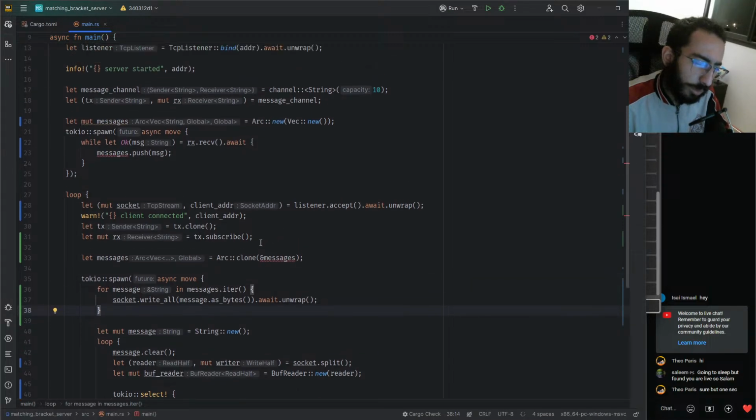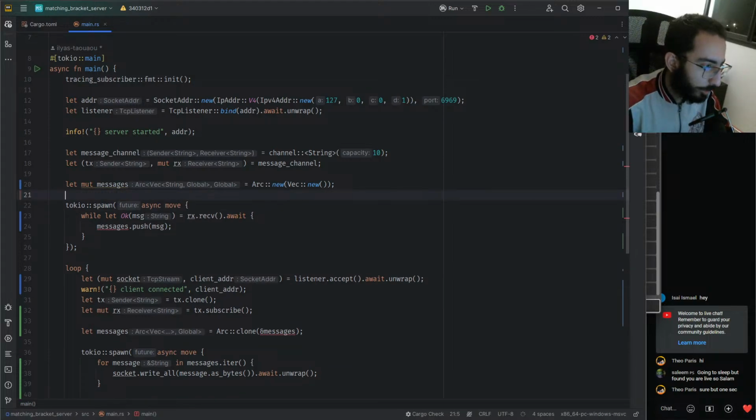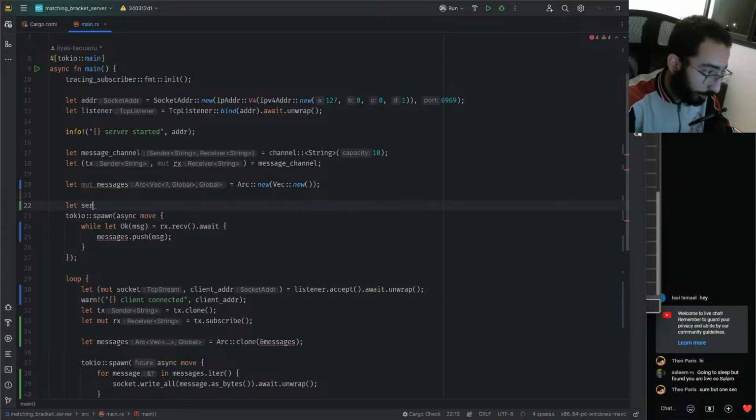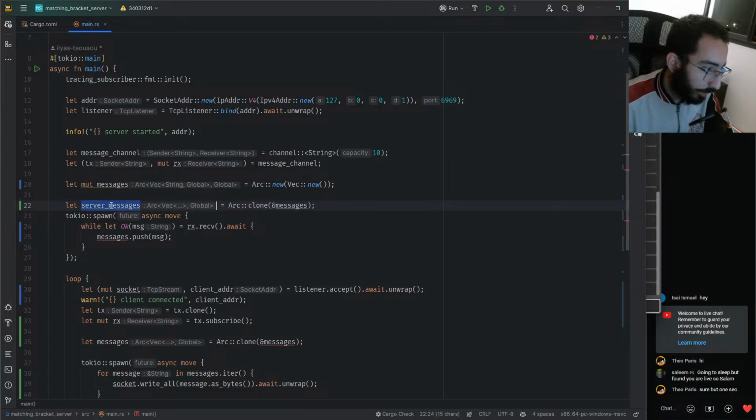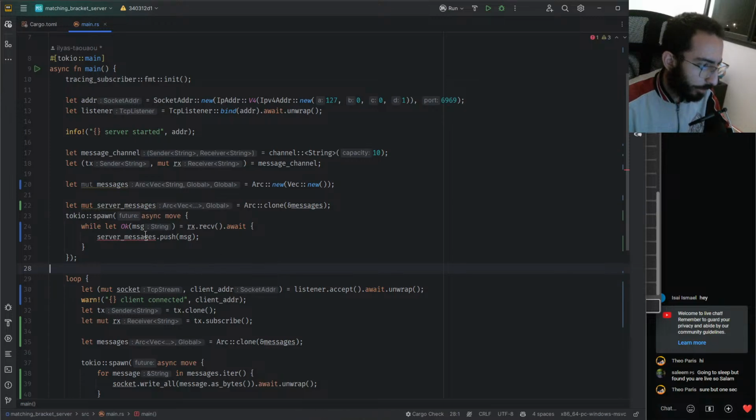Borrow of, what the heck? Hold on. Oh yeah, borrow of moved value. So the server also needs its own reference. So server_messages is Arc::clone, and then here we gotta use it. Otherwise, it's gonna be consumed by the server thread or server task. So server_messages.push, and let's make this mutable.